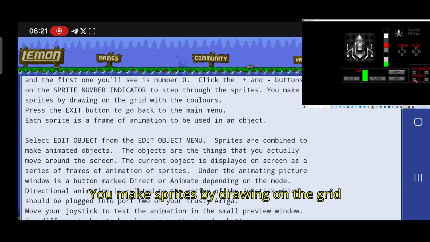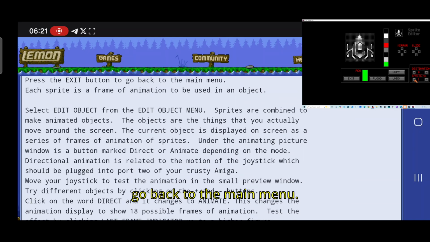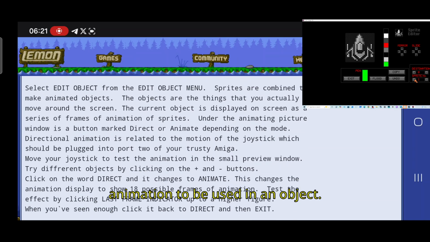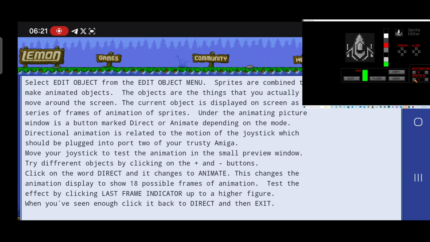You make sprites by drawing on the grid with the colors. Press the exit button to go back to the main menu. Each sprite is a frame of animation to be used in an object.